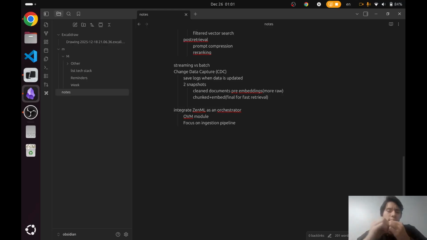And also at the end there was a little bit about how to make the actual integration with ZenML as an orchestrator, a little bit of OVM model, and finally, all of this was focused on the ingestion pipeline. In the next one, probably tomorrow, I'll focus more on the fine-tuning itself, and that's it.